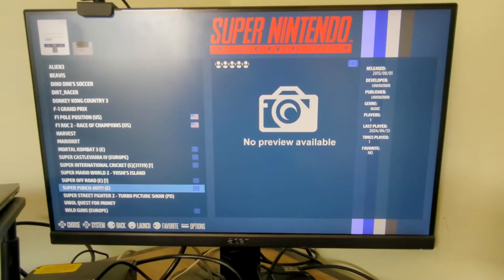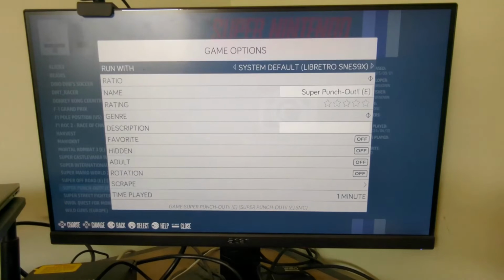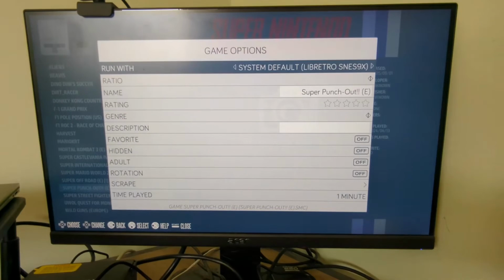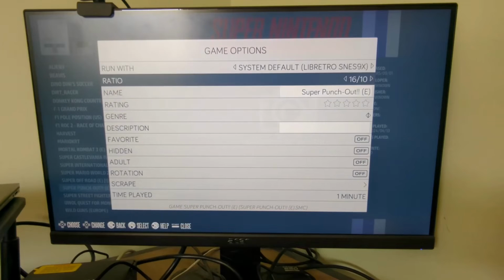So for each game system you can go into options. So if I wanted to edit this, you can see it's running with SNES 90X, but I can choose any one of these other consoles if the one you're using doesn't work very well. You can change descriptions, you can give it a rating, you can change the aspect ratio.